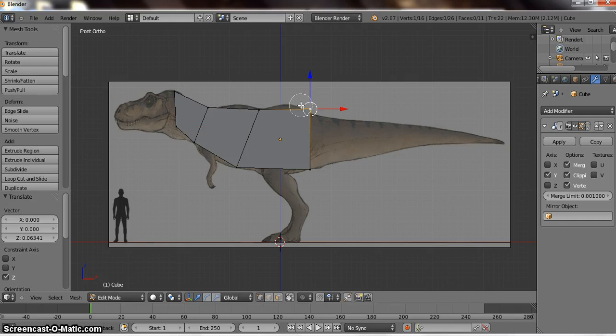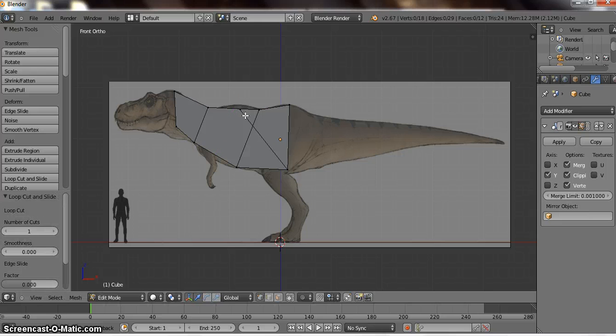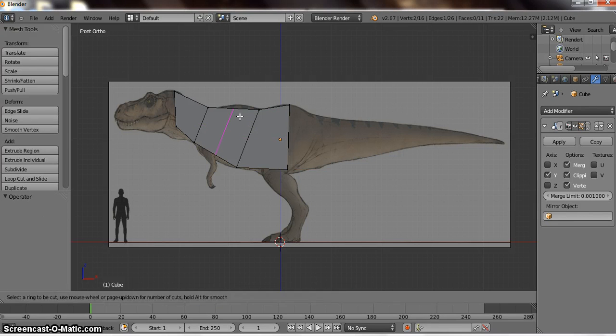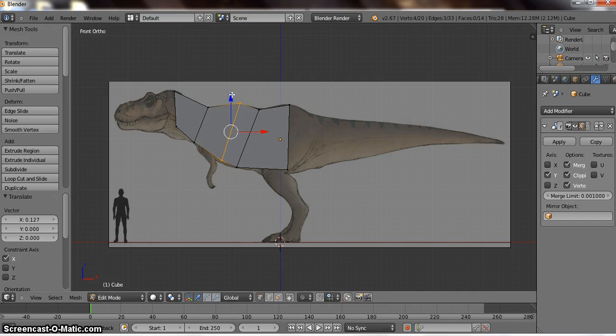And then what we can do is just grab all of those and bring them up, so that here as well. Try and make these ones straight, because that's going to be the tail. And then we're going to add another loop cut there. And then we're just going to scale on the Z-axis, like that. Bring that over here. Select all those, grab them, and move them up a little bit. Select all those, grab them, and move them more that way.